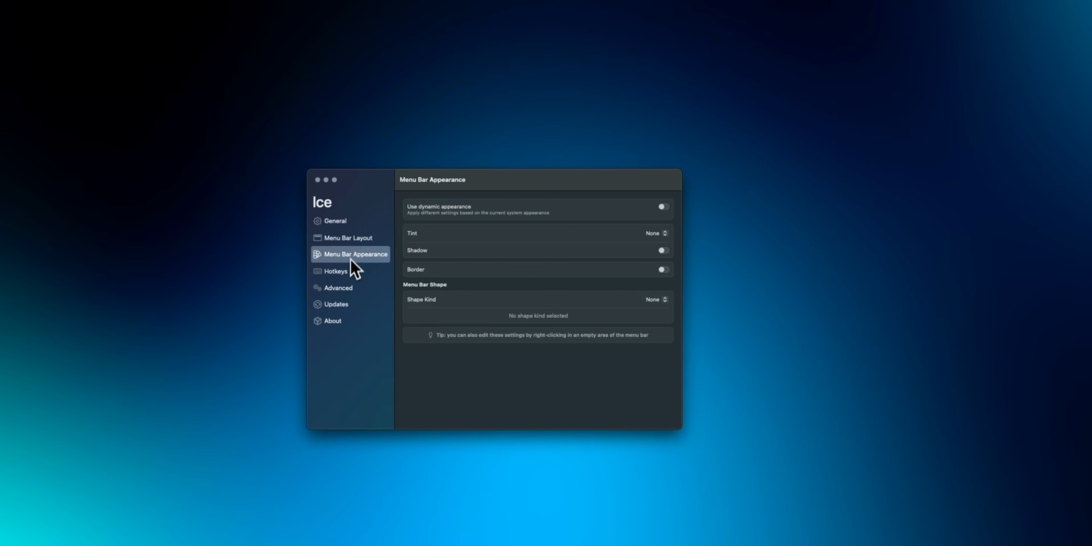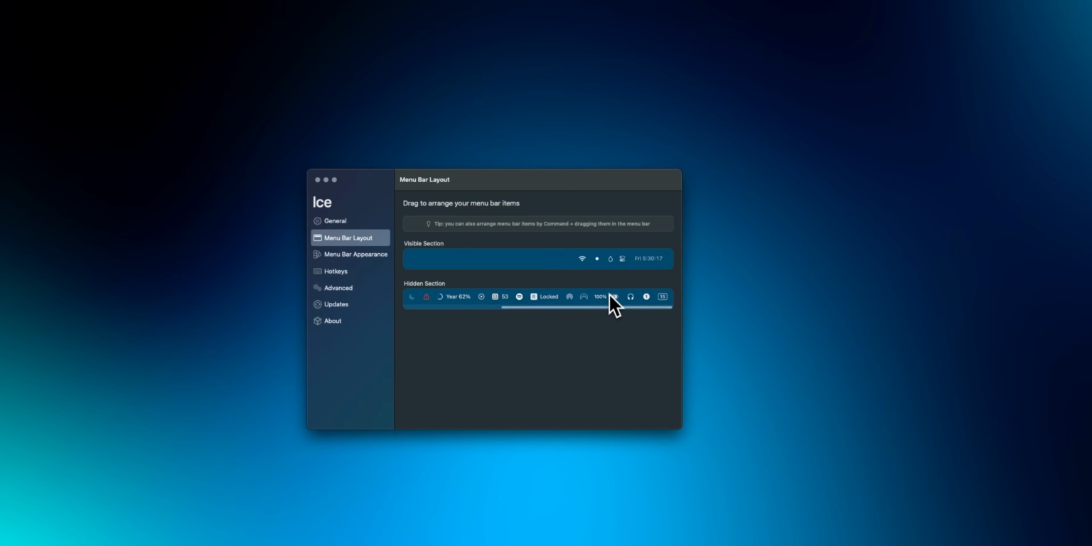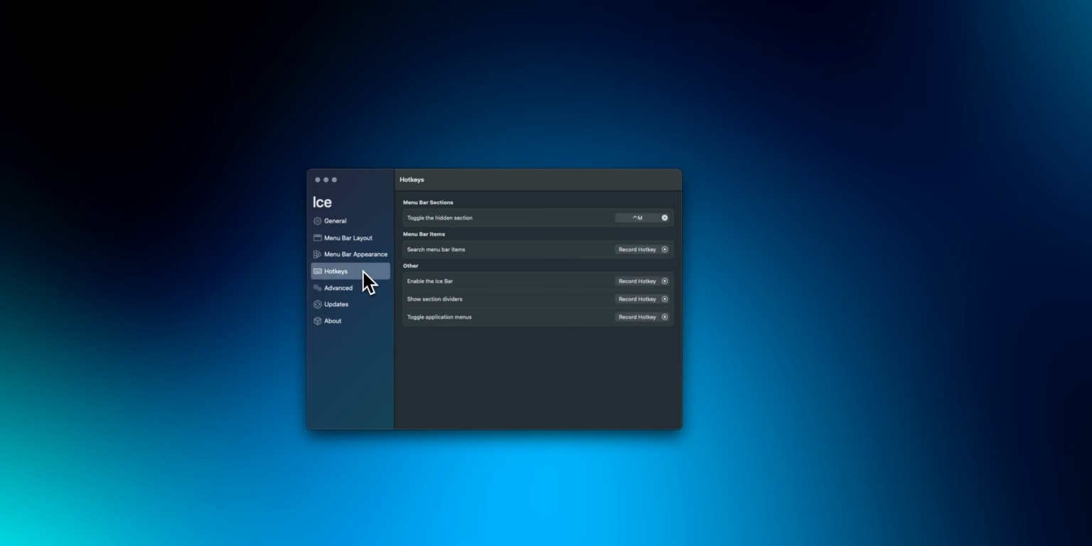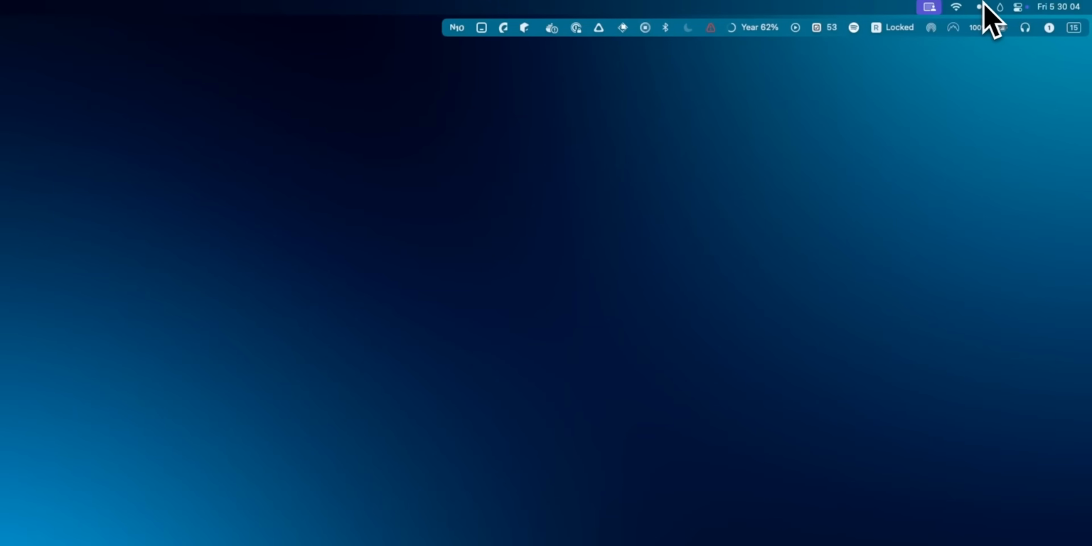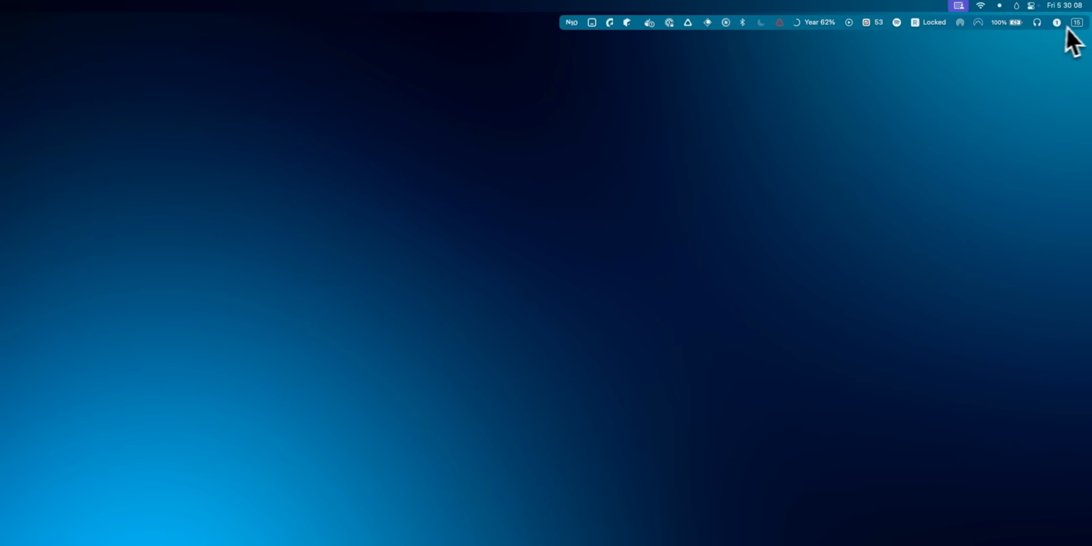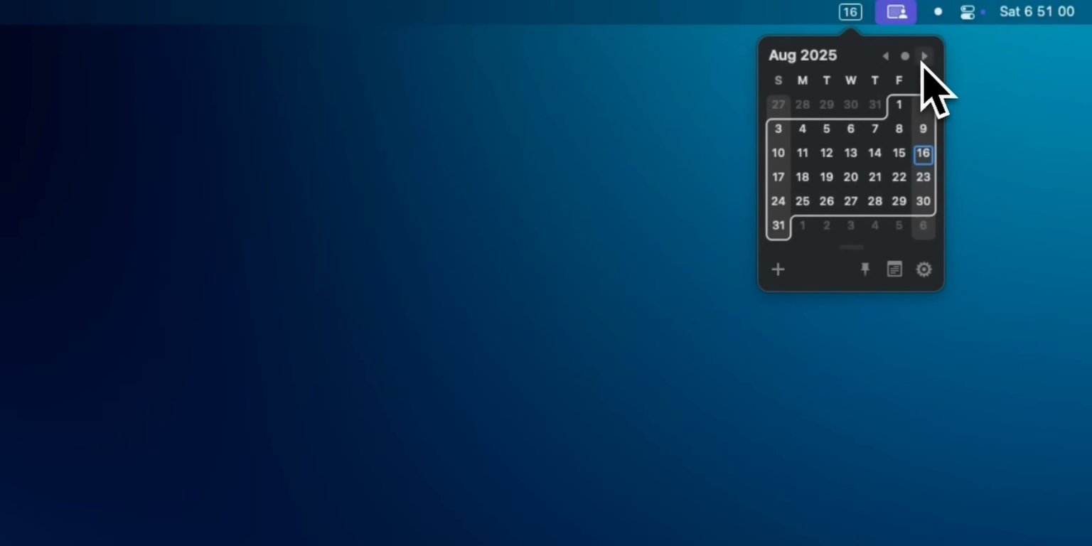The menu bar can very quickly get cluttered, so I keep as few items visible by default and then hide the rest. Then whenever I need to access something within the menu bar, I just click the Ice button to reveal the hidden menu. Itsycal is a calendar app that lives in the menu bar, and I mainly use it to quickly check what the current date is or look at a future date and figure out what day of the week that is.